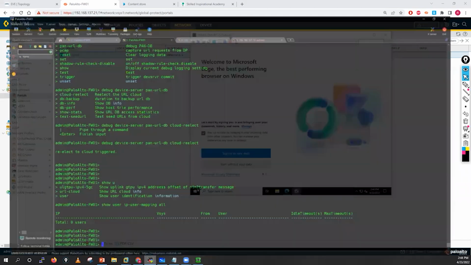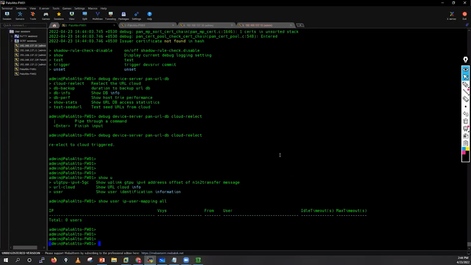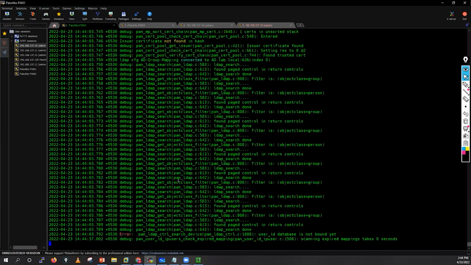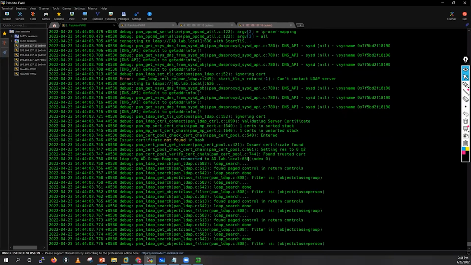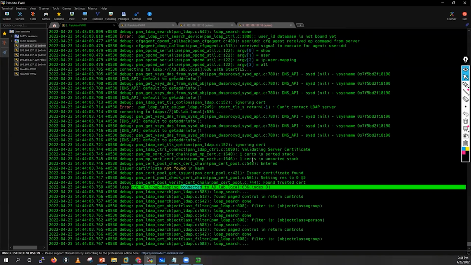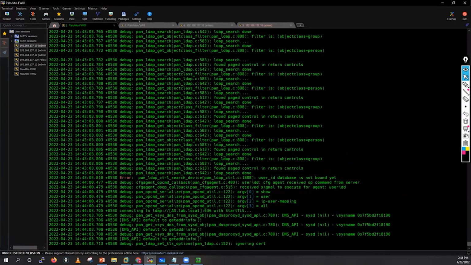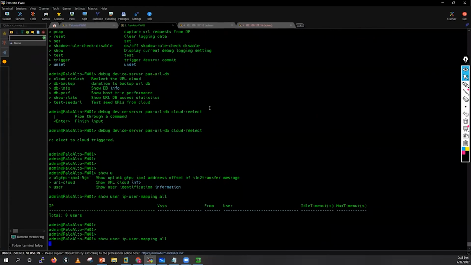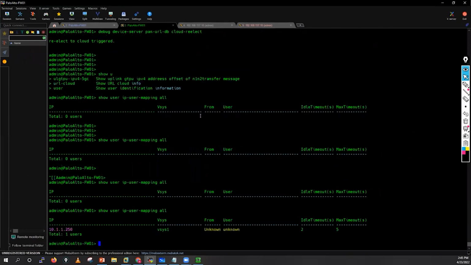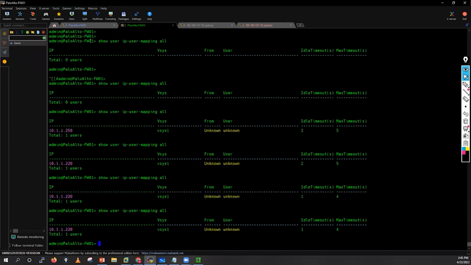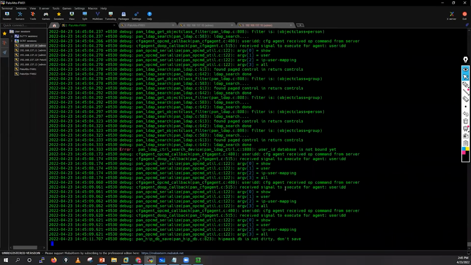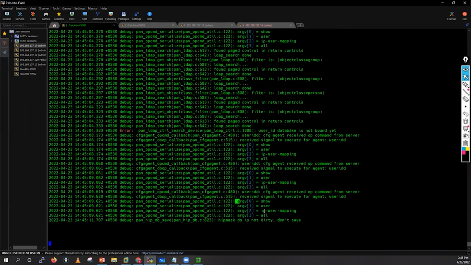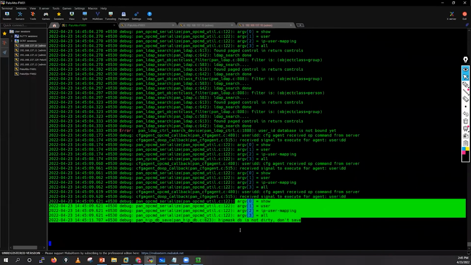But this is the main daemon here, and you will get all the logs. It will take care of your user to IP mapping. We have connected with the Active Directory on this port, so we can see all the details here. And after some time, definitely you will get the user to IP mapping. See, I'm getting one of the mappings, right? And all this is done by this daemon only. User IP user mapping, right?